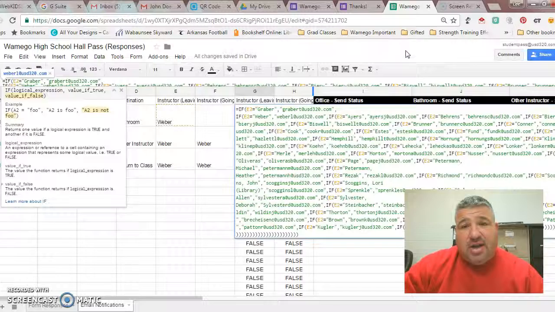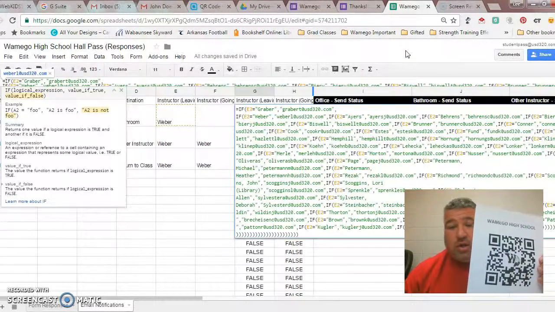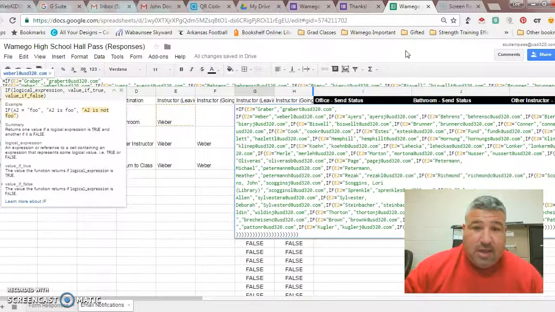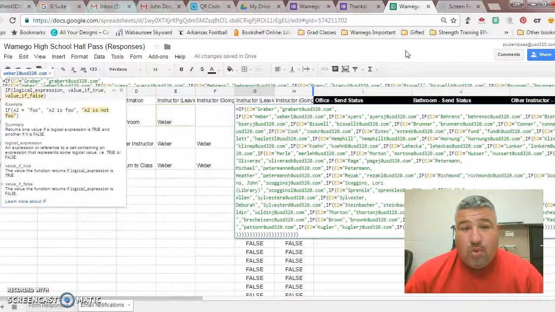If you have questions on how to use the form, let me know. I will provide you with this QR code that you can hang up there. If you have any questions, again, just email me, weberl@usd320.com. Don't email the hall pass, and I probably won't check that very often, but I'll kind of try to help guide you through it.